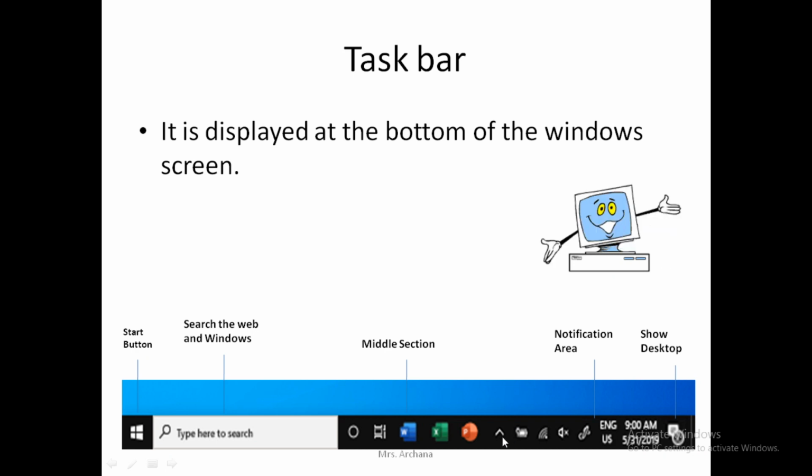See, if you click here on this arrow, then it will show the notification area. It will open, and in that notification area you will get the status of different programs.